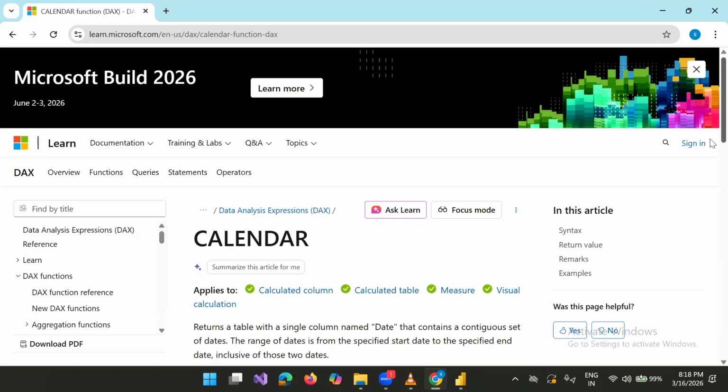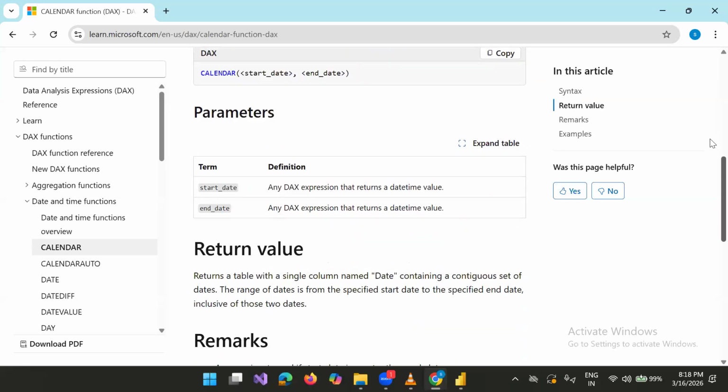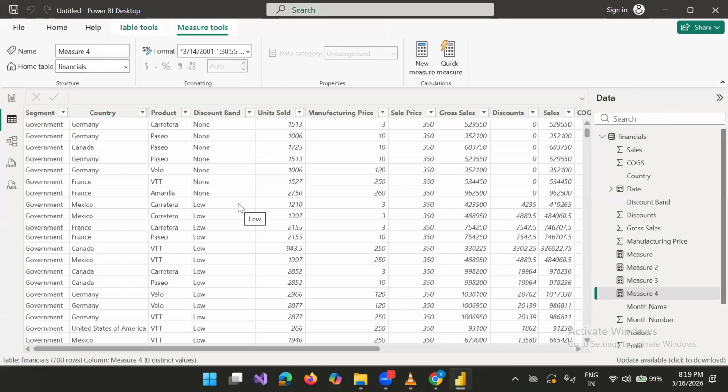Next point. For this, the return type it has is a table. So in real time, we can use the calendar function and the calendar auto function to prepare a date dimension table.